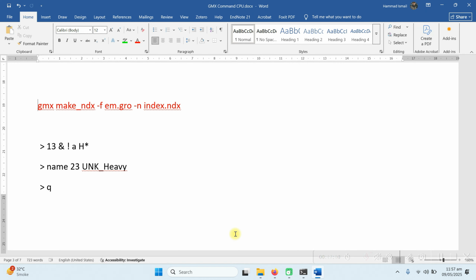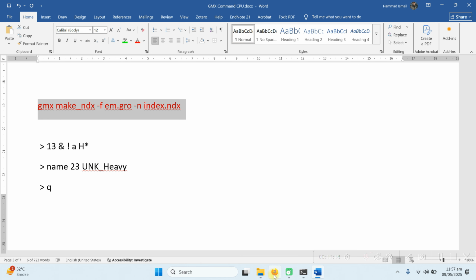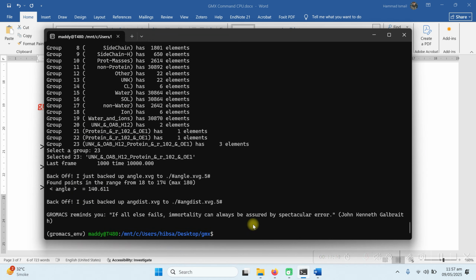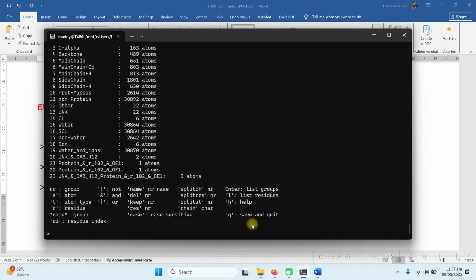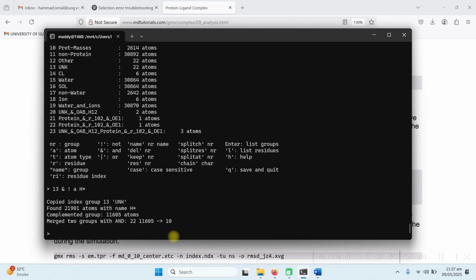Now the next step is to calculate the RMSD value of our ligand. For this, run this command to make a new group of atoms with heavy atoms. Paste it and run it. It will give you an option. Type this command. This says we are going to choose UNK. UNK is our ligand and we are going to choose its hydrogen. Then we are going to merge it.